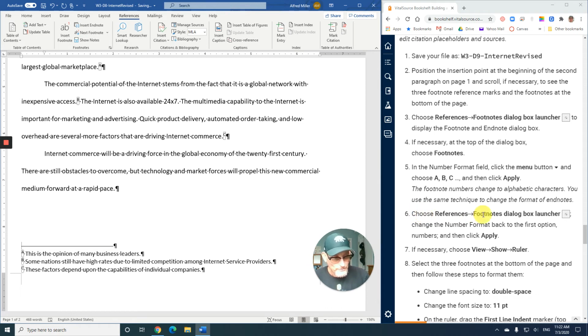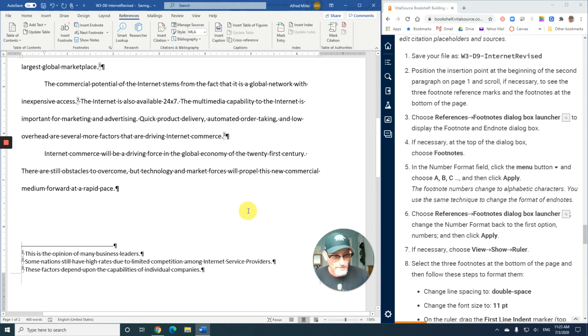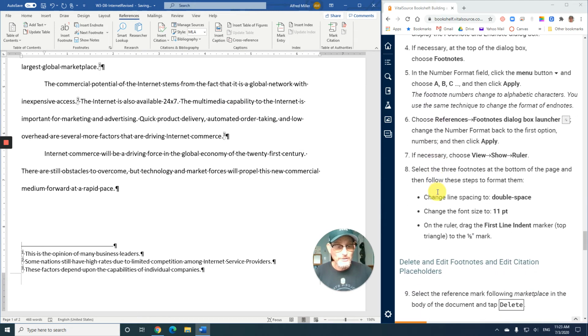Step 6, choose References, Footnotes dialog box launcher. Change the number format back to the first option. So that's References, Footnotes, dialog box launcher. I click here, number format, A, B, C, and go back to 1, 2, 3. Click Apply. Now they're back to 1, 2, 3. Step number 7, if necessary, choose View, Show Ruler. My ruler is already showing, so it's not something I need to do.